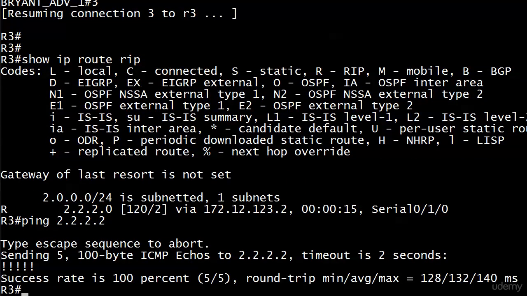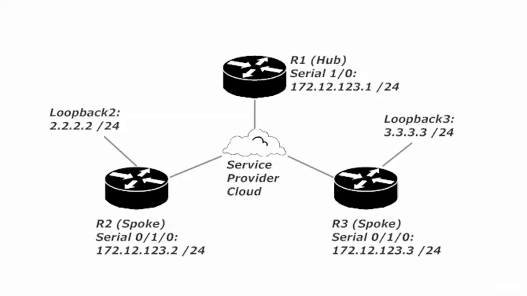Let's see if we can ping 2.2.2.2. And we can. So that looks pretty good, but let me ask you something. Let's go back to the diagram for a moment. We talked about the rule of split horizon, and that rule states that a router cannot advertise a route out an interface if that's the same interface the router learned about the route on in the first place. Easier to say, right? But we have the rule down.